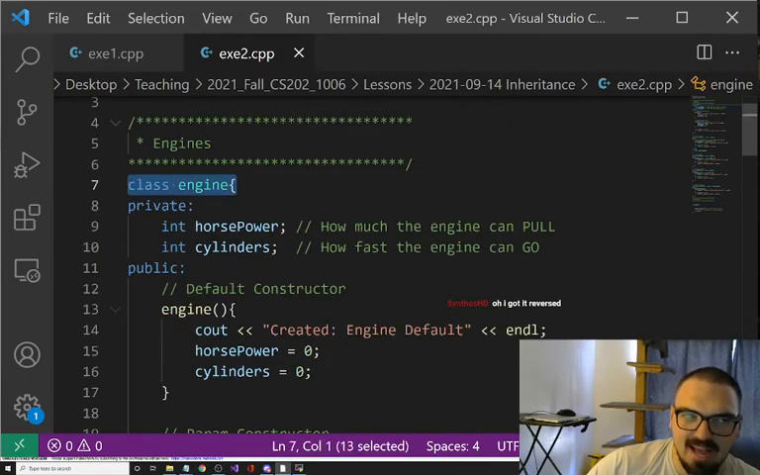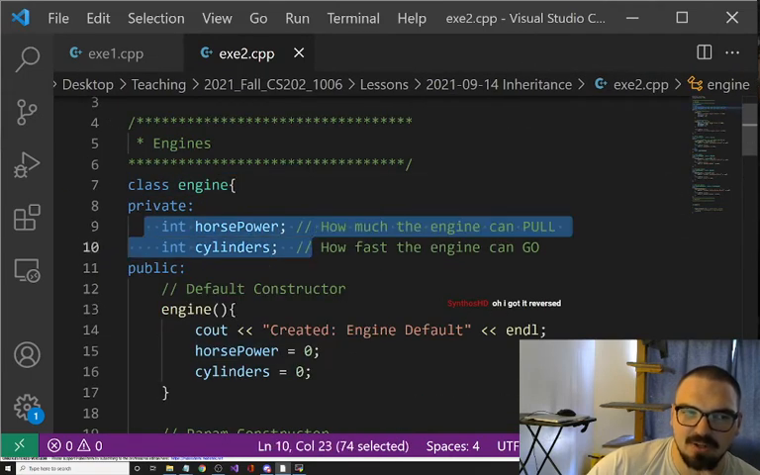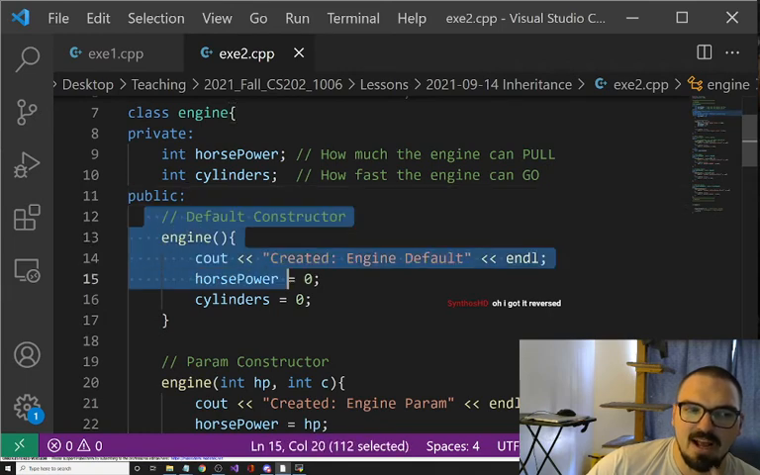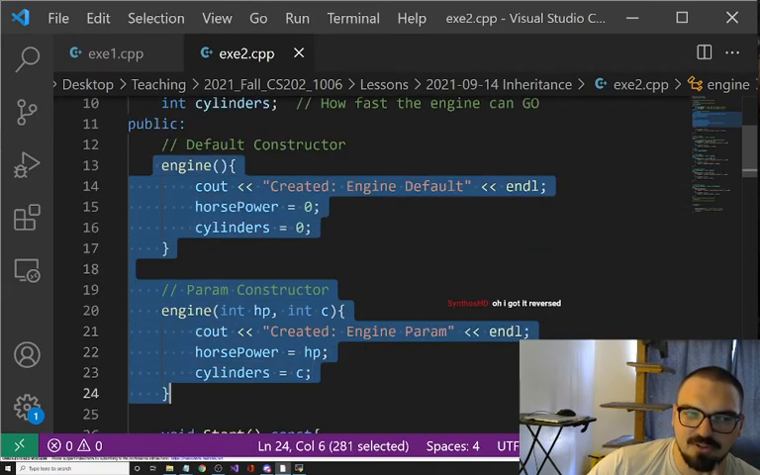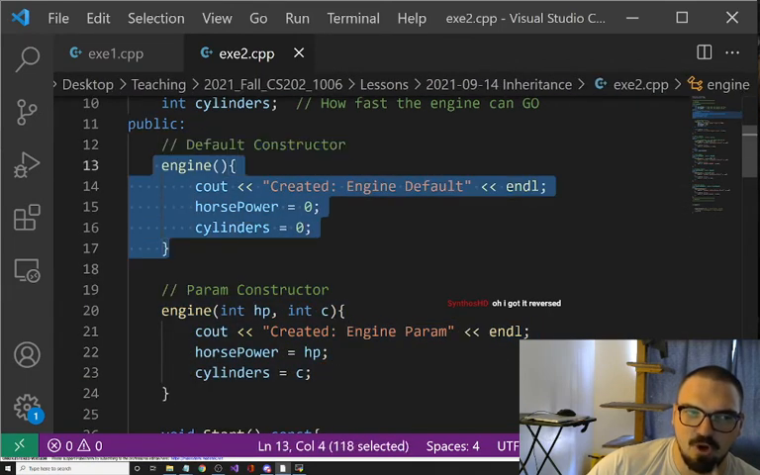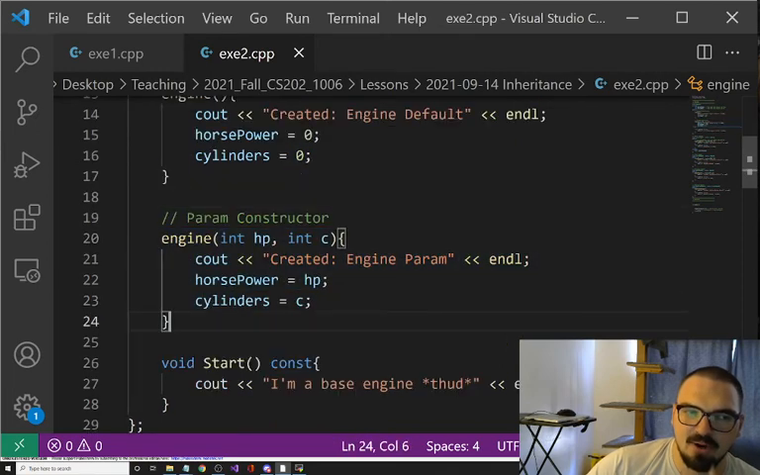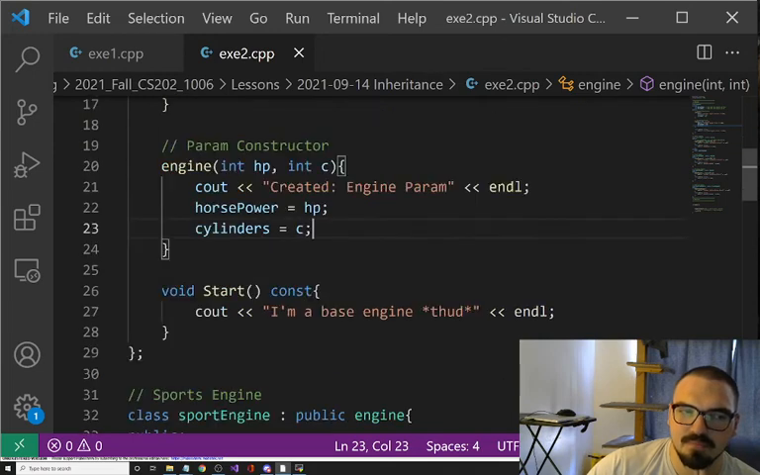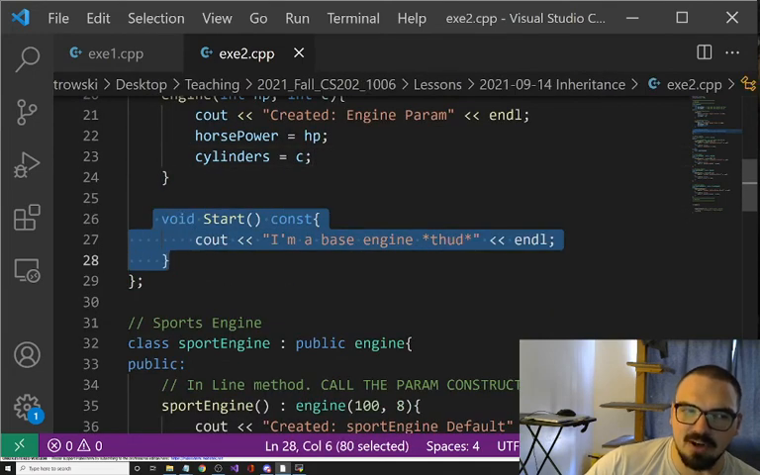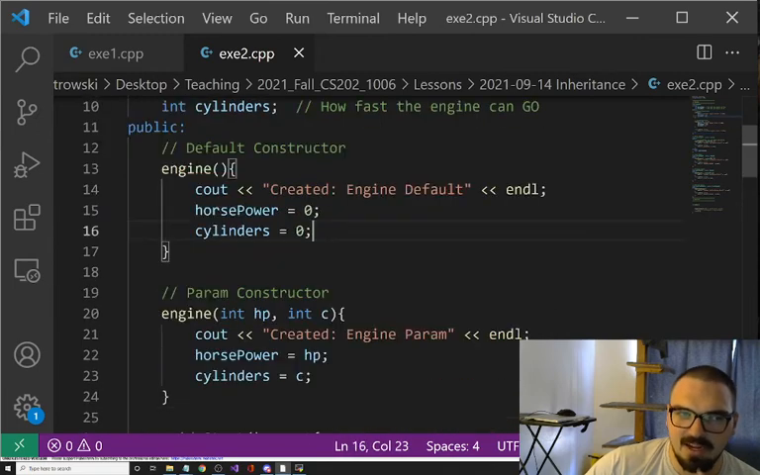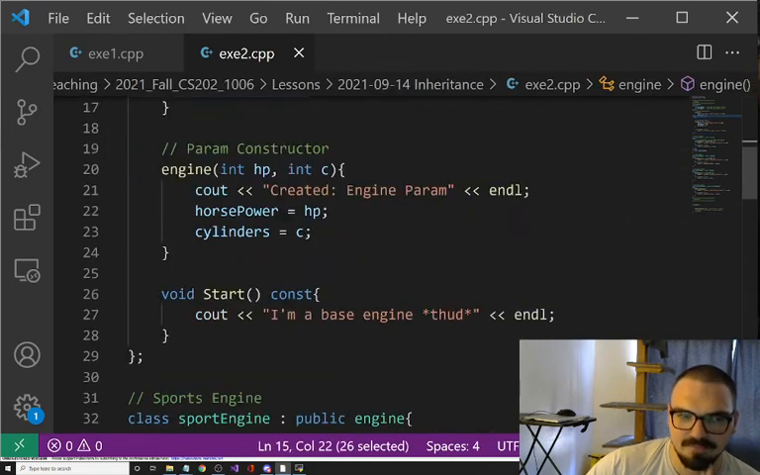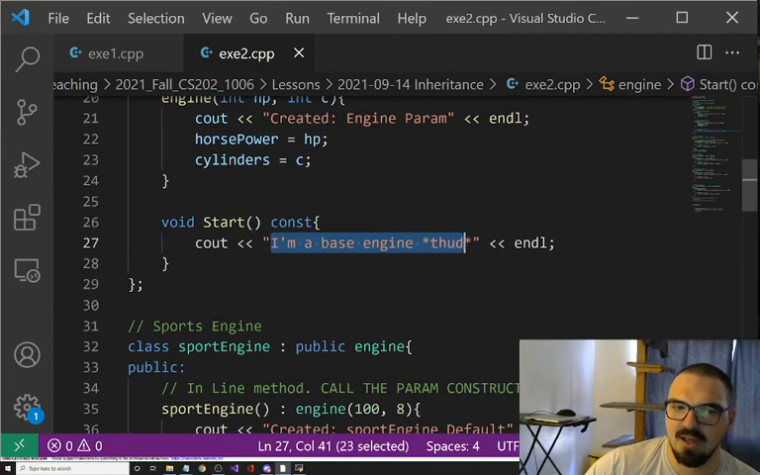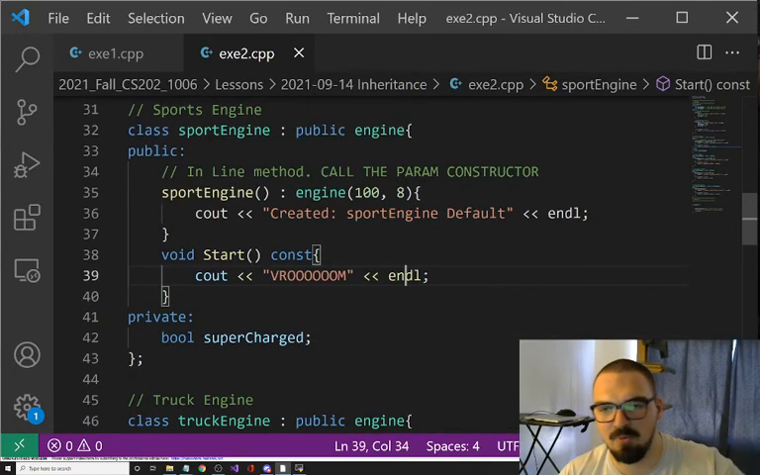We have an engine class. Every engine has horsepower and cylinders. Every engine has some constructors here, in which a default engine has no power, and the parameter engine will introduce some power here. Now every engine can start. Now this one is just a base engine. It's going to have no power really. It says I'm a base engine, so I'm just going to make the thud when I fall out of the car onto the asphalt. Okay?